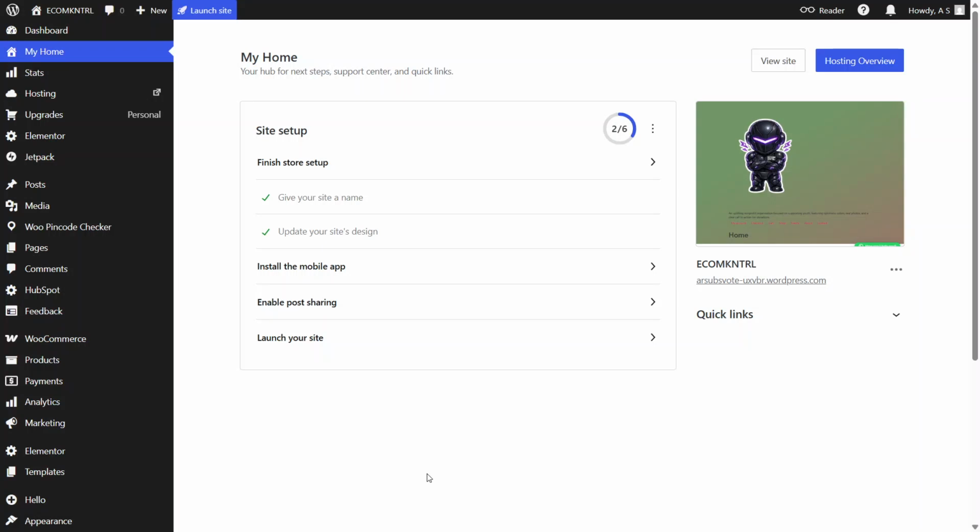In today's video, I'm going to teach you how to change mobile breakpoints in Elementor WordPress. This is really helpful if you want more control over how your website looks on different devices, like phones and tablets. By adjusting the breakpoints, you can decide exactly at what screen width your design should switch to mobile or tablet layouts, instead of just relying on the default settings.